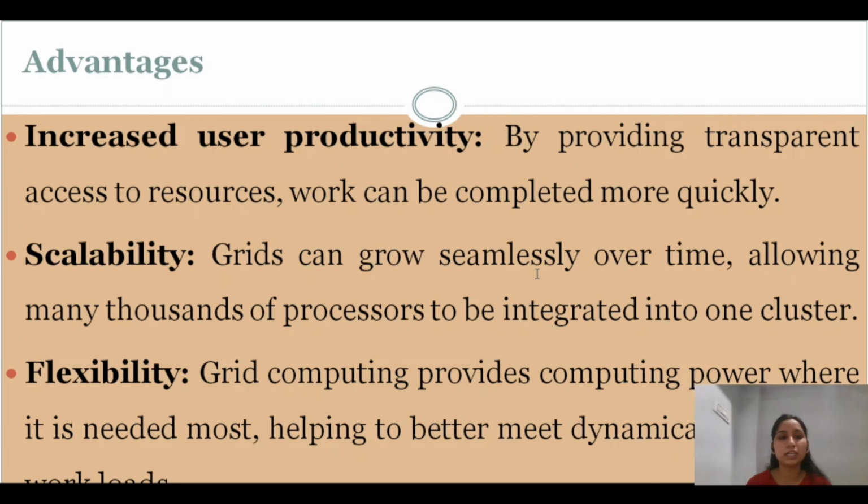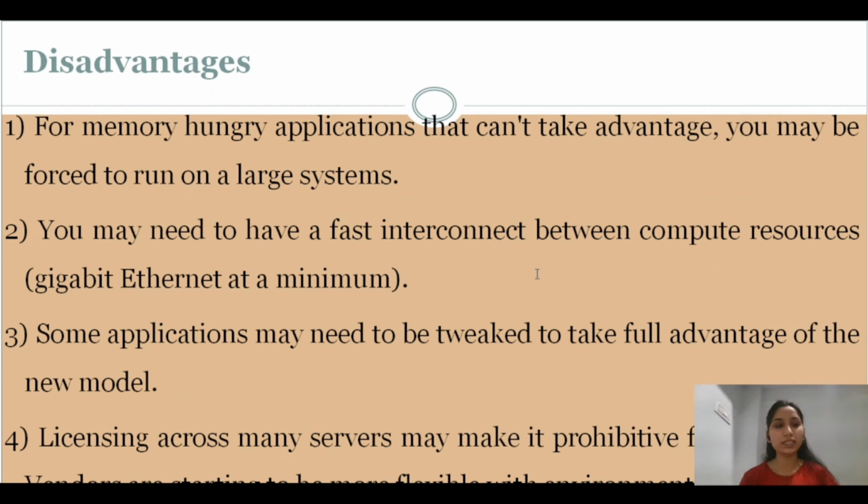Now let's move toward the advantages and disadvantages of grid computing. An advantage of grid computing is that it increases user productivity. It provides scalability and flexibility. It increases user productivity by providing transparent access to resources, through which work can be completed more quickly. Scalability means a grid can grow seamlessly over time, allowing many thousands of processors to be integrated into one cluster. Flexibility: grid computing provides computational power where it is needed most, helping to better meet dynamically changing workloads.